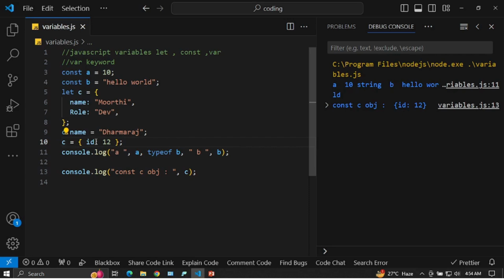Sometimes we have carefully described some of the objects, and we don't want other people who are working on this code to change them. So at that time we want to protect the object. The const keyword gives protection to this kind of object. Otherwise, we can use the let keyword according to the programming situation, but mostly we prefer const for the object.